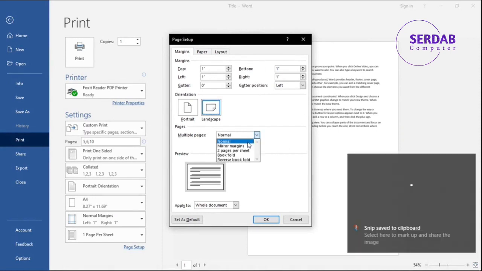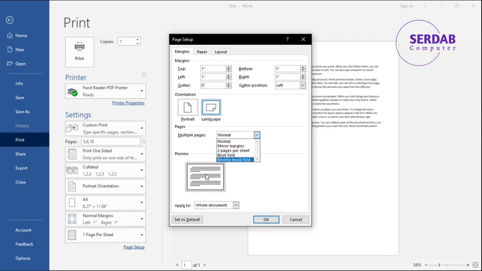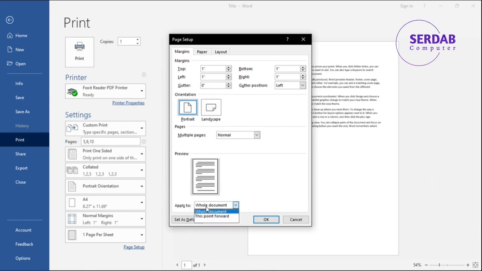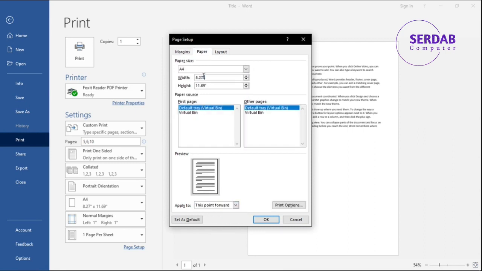You can see right now mirror margins, 2 pages per sheet. It's like this, okay, sheets per page, if you want it. And down here we have our preview of the document. Let's go with portrait right now. And apply to is applying for the whole document or from this point forward, so you can pick that. We have our paper. You can have a custom page size here, any custom page you want. And then you have your paper source as well.